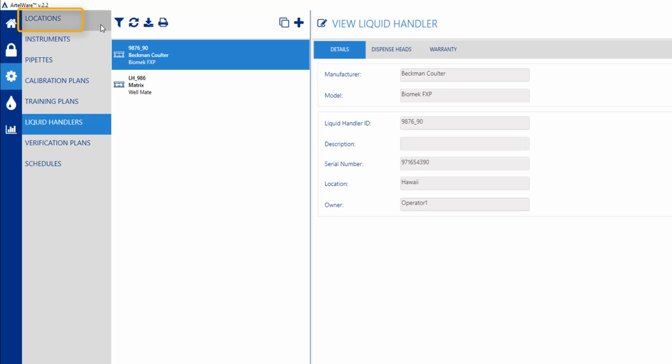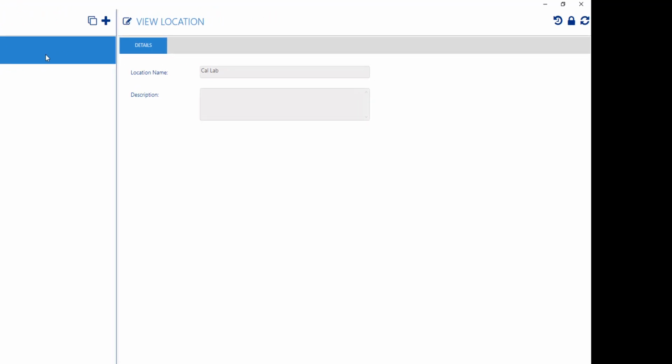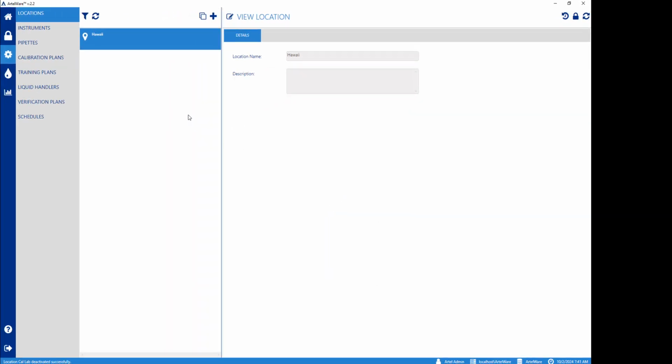Now we can navigate back to the Locations section. You can see that the Cal Lab location is already highlighted. Let's go ahead and click on this Deactivate Selected Location icon. I'll go ahead and add my electronic signature and select Sign. And now we can see that that location is not in the active list.